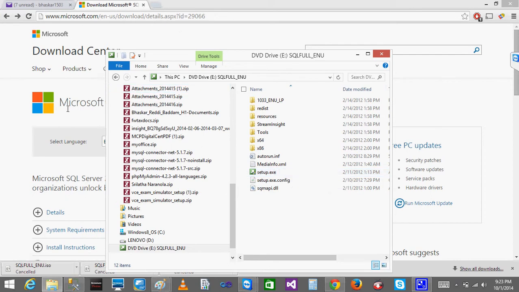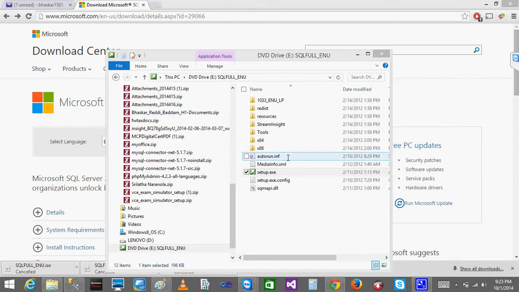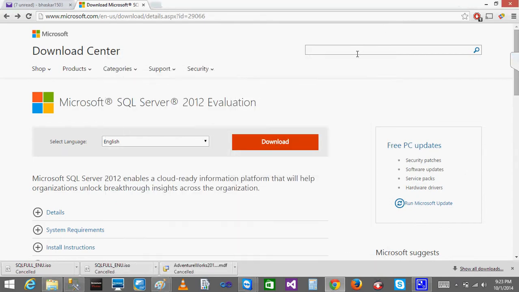Once you download it, if it is an image, copy that image to a disk, to a CD, and then open the CD. When you open it, you will see all these folders. There you need to click on the setup. When I click on the setup, it takes some time because it's at the beginning.